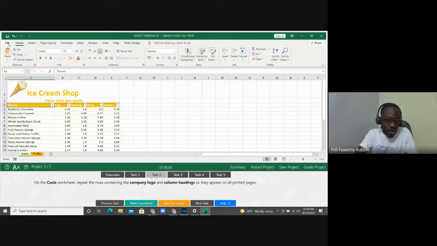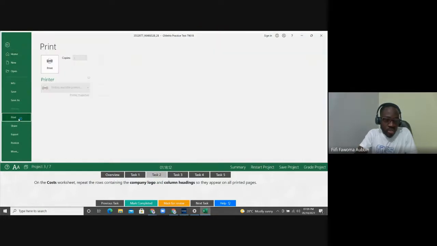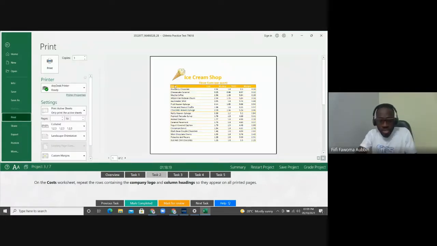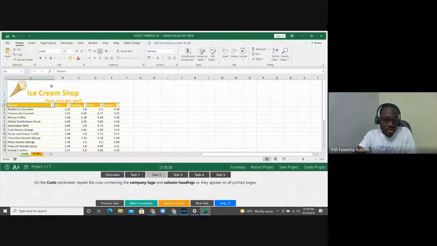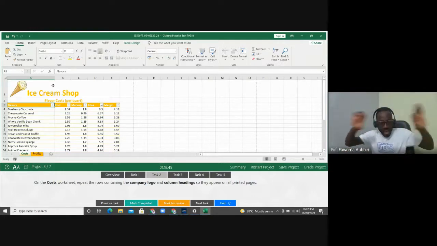If I go to file and I come to print, this is the first page. You can see the company logo and you can also see the heading. When you move on to the second page, you don't see the company logo. So what this question requires of us is to apply a particular setting to automatically repeat the company logo and the column headings. So how do we do this?